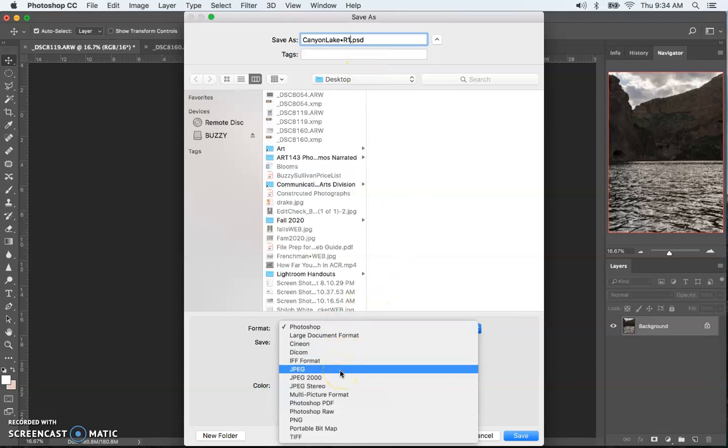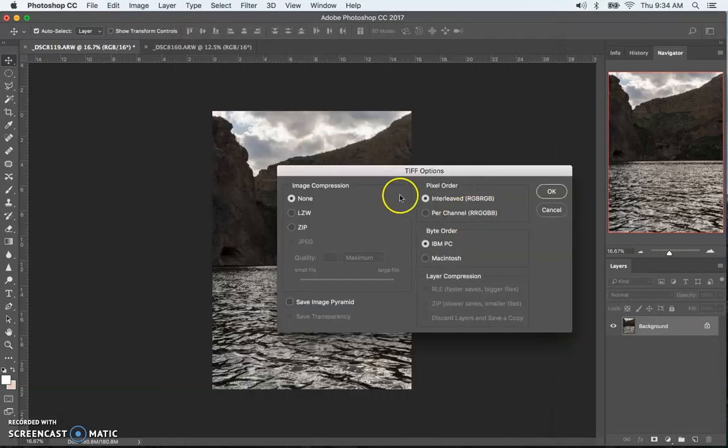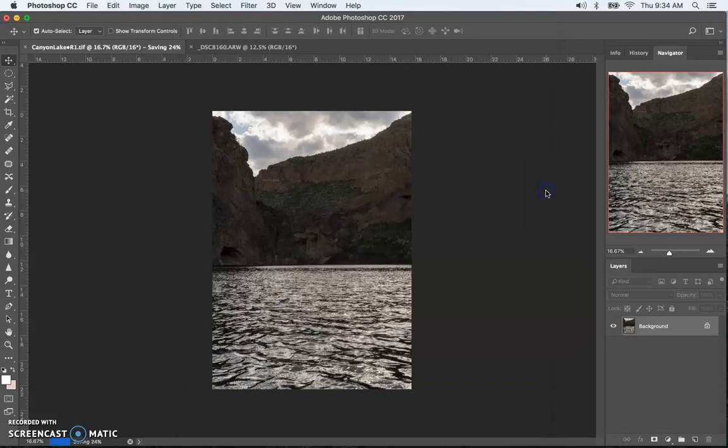I'm going to save my full-size image. You guys remember this from 142, I bet, as a TIFF. A TIFF is a non-compressed file. I'm going to save it to my desktop, and I'm going to hit Save. The TIFF options come up. I'm just going to hit OK. And now I have a full-size image. Over here it says Canyon Lake, bullet R1. Great. Now I want to save it to turn in.